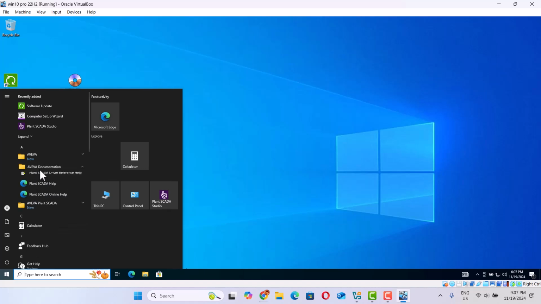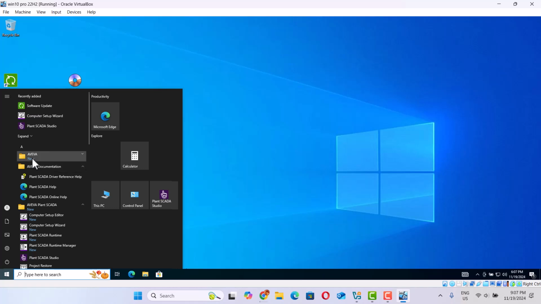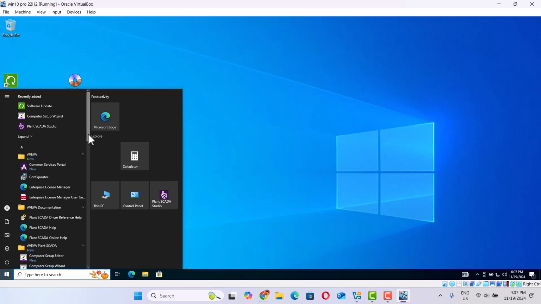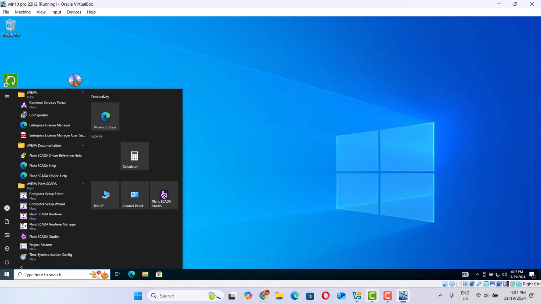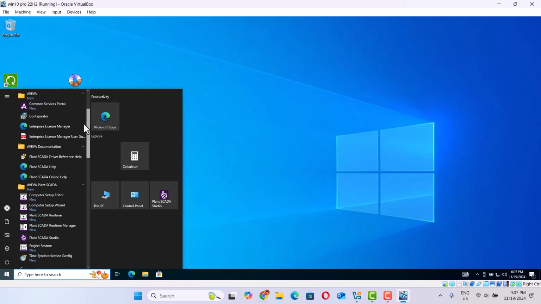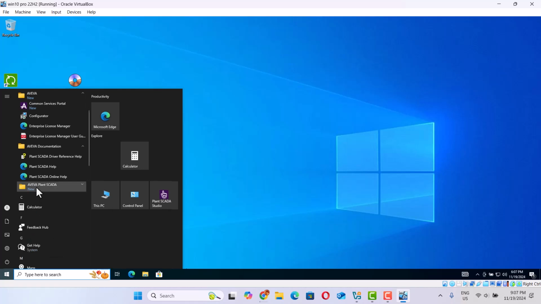So next time I show you how to do something, how to make computer setup with computer setup, plant runtime.